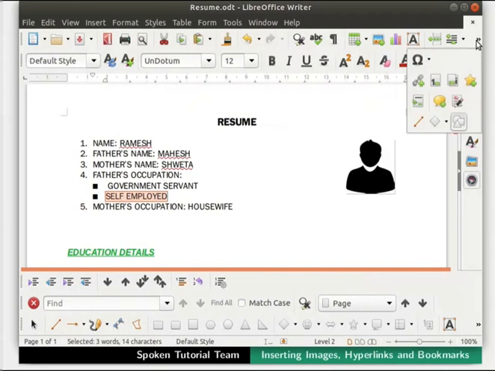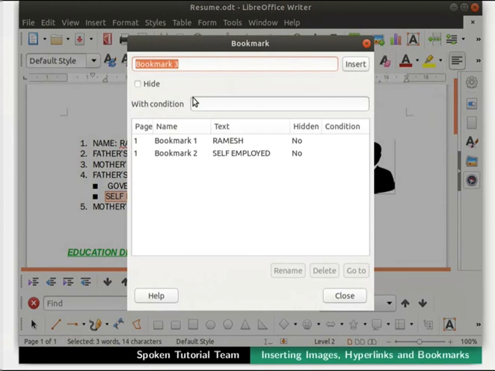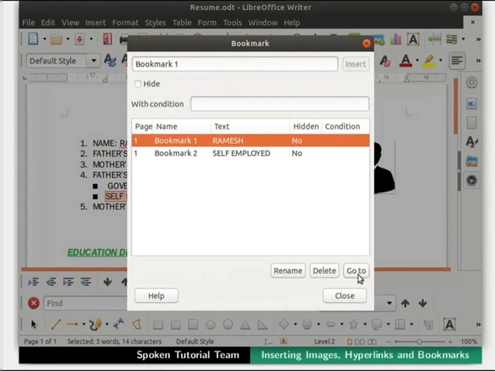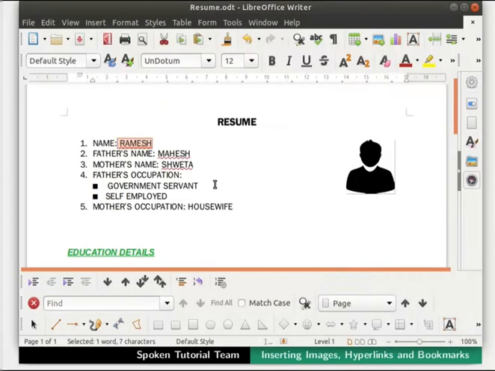Click on the Insert Bookmark icon in the standard toolbar. This time the dialog box shows two bookmarks. Click on any one and then click on the Go To button at the bottom of the dialog box. Click on the Close button. The focus shifts to the specified portion of text in the document.